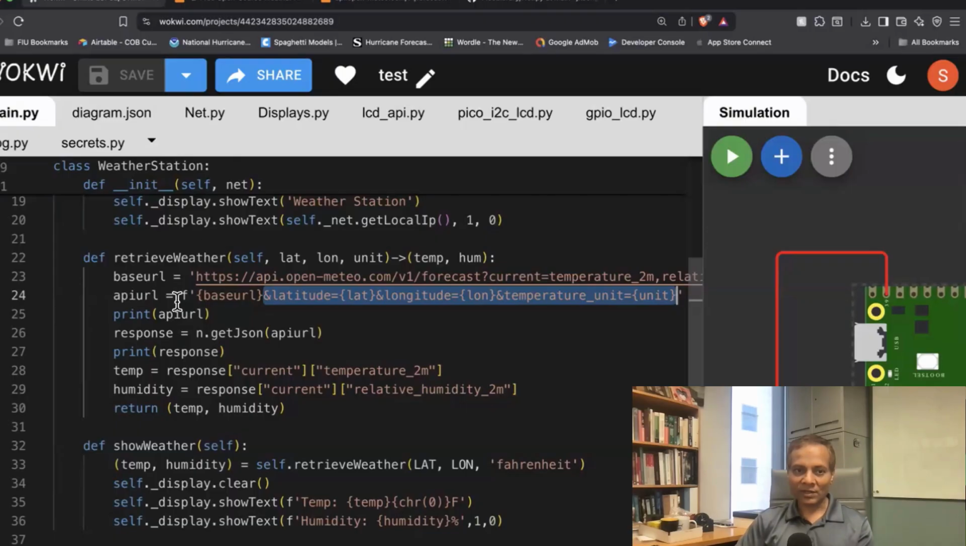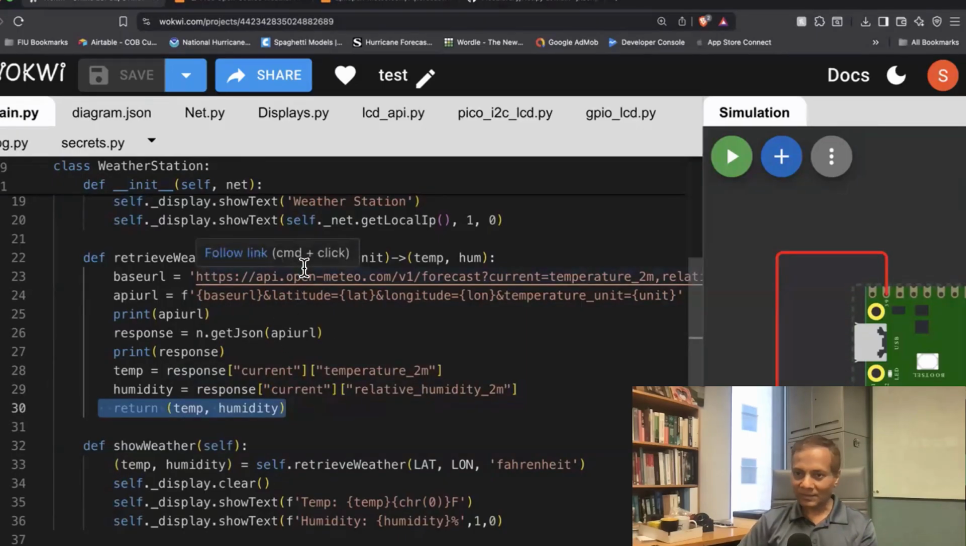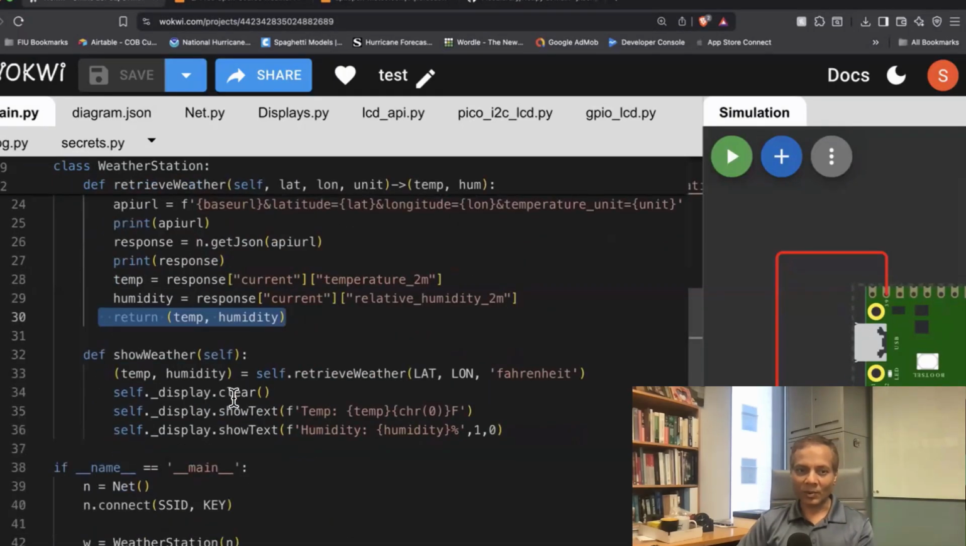Now, once we have constructed the URL, we call getJSON to get the response. And once we have the response, we can pull out the temperature, we can pull out the humidity, and return those two back. As you can see, just a few lines of code that lets us connect to an external API and then get the information that we want.